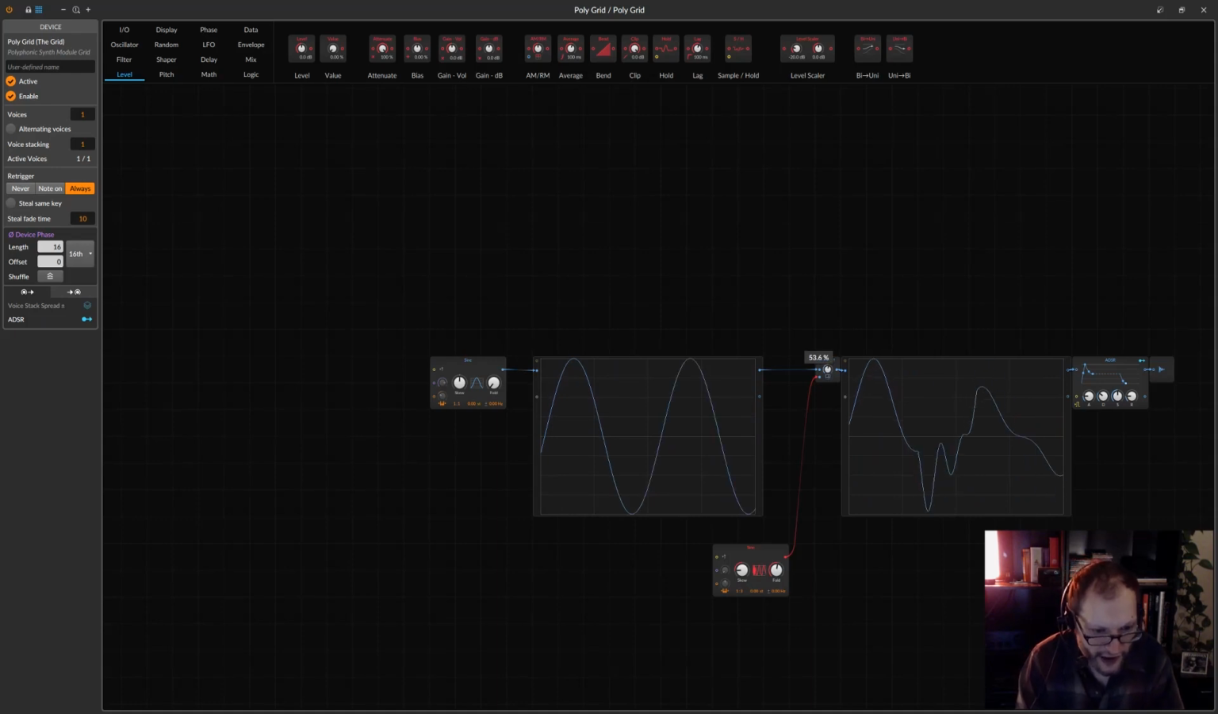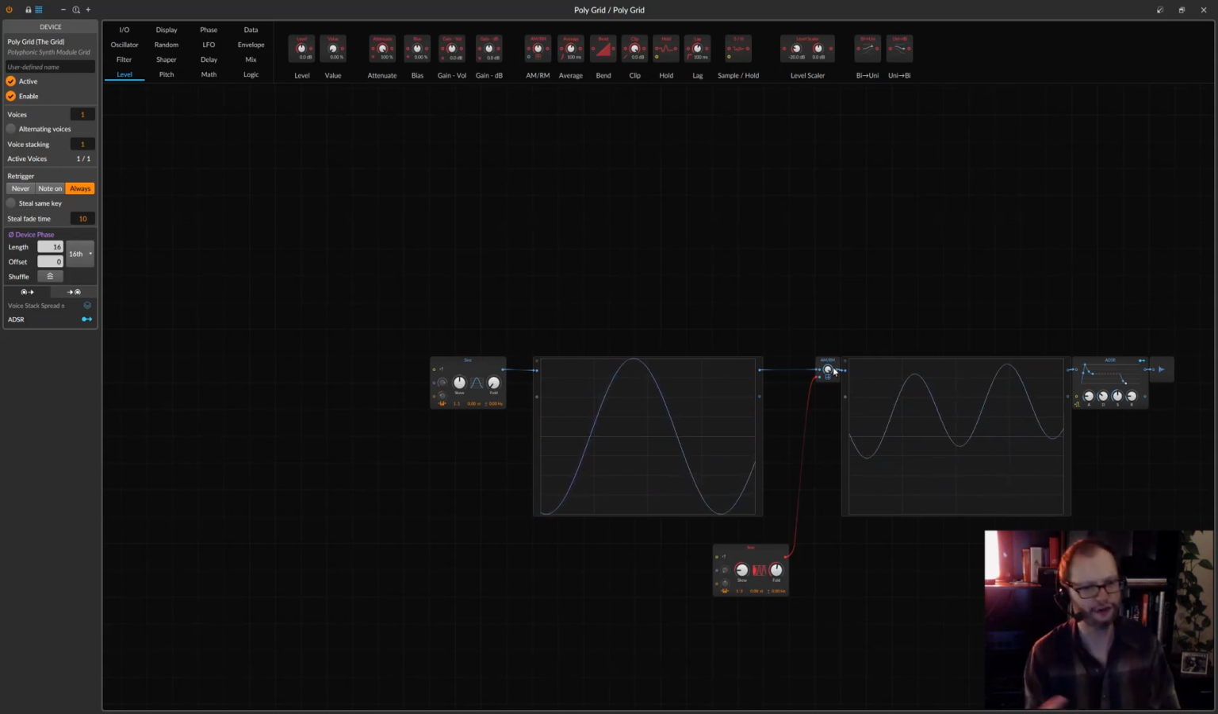And then as you bring it up, you're getting into ring modulation, which is kind of chaotic. It's basically like, I don't want to call it a feedback loop, a modulation loop, but it's basically taking the signal and it's going around in a big circle.